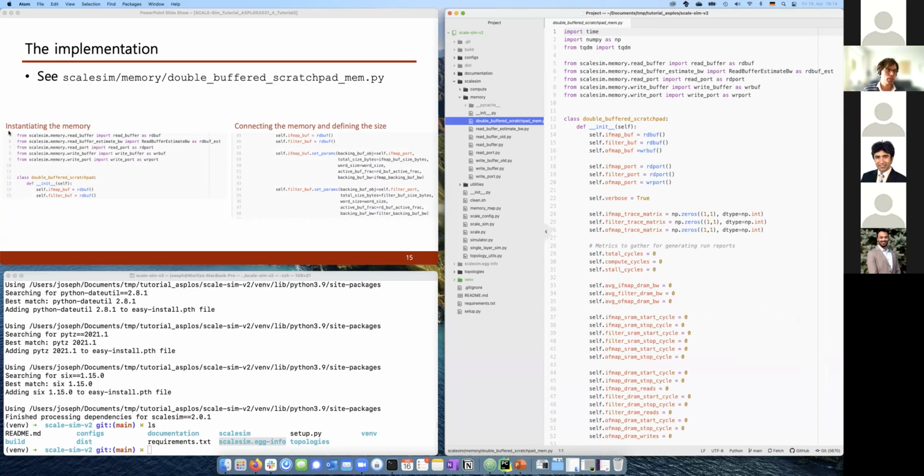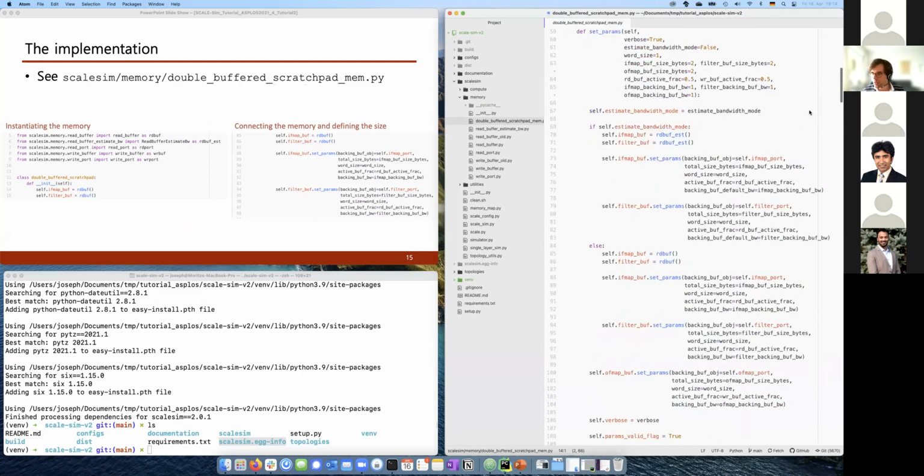And as I show here on the slides, there are two main things that are relevant right now from what I just told you. You have to instantiate the memory, so this is done here. And then you also have to connect it to your backing buffer. Basically here you are connecting it with the backing buffer, and that's your input feature map port here. So this is what we just saw, just represented in code again.